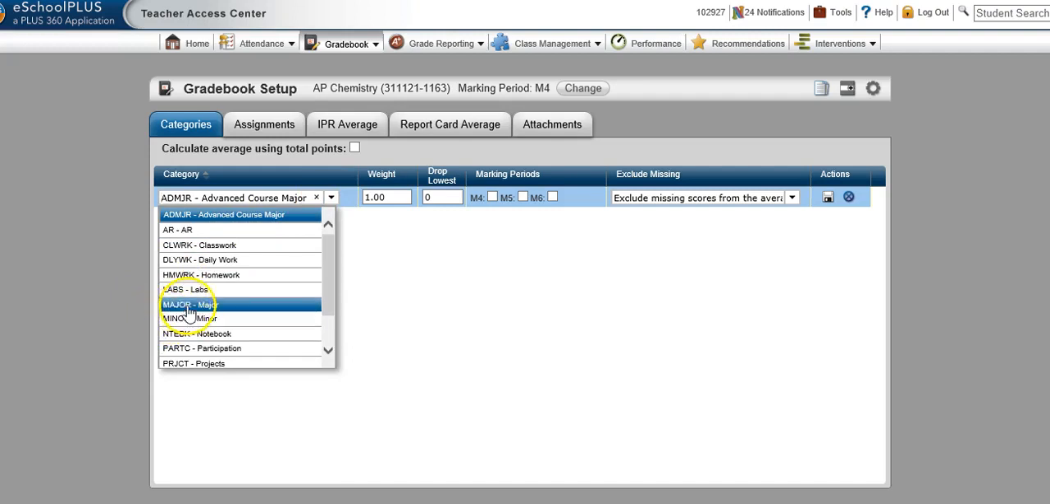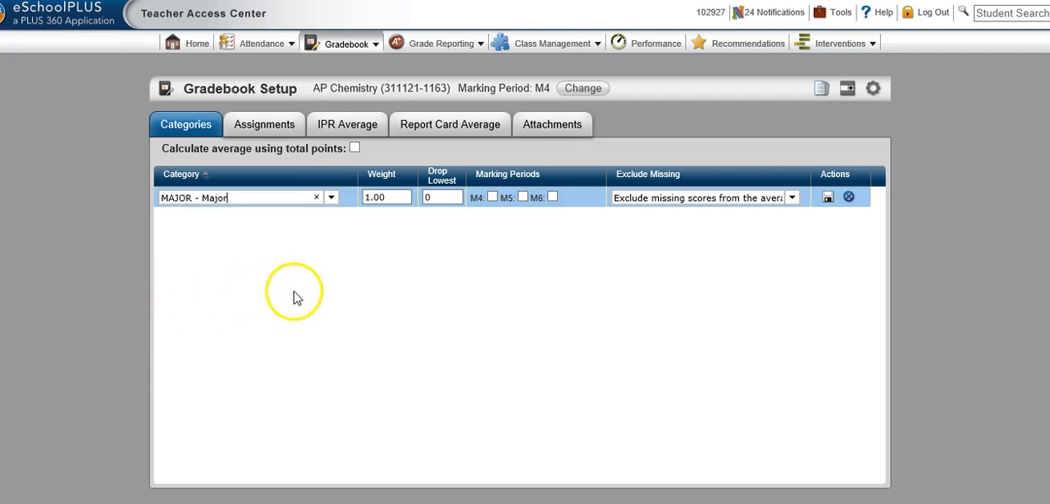We're going to select a major category, and we're going to weight this major category at 40. Remember, when you are weighting your categories, no matter how many you set up for a class, do not let that number exceed 100% or the number 1. So we're going to make the weight 40, and we're going to say there are not going to be any grades dropped.